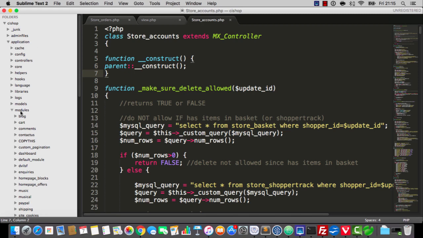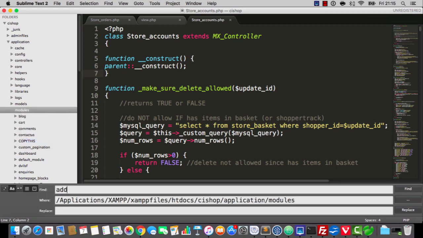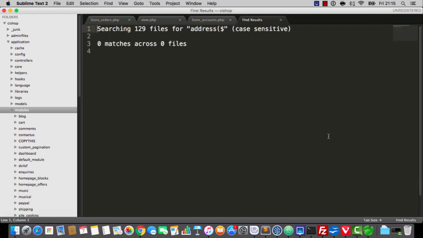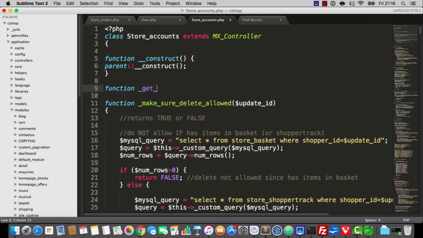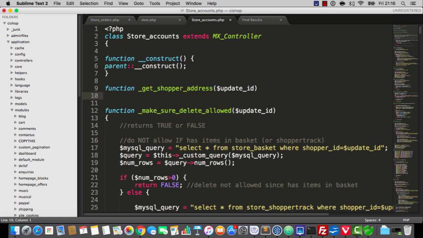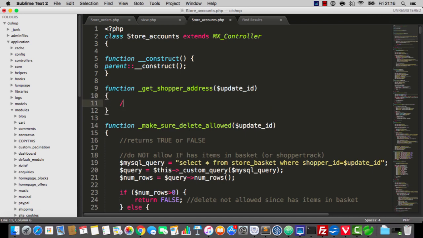Now, do we have anything for getting an address that we've made? I do hope we have. And we don't, but that's okay. Look, I'm just going to go up. It'll only take a minute. Get shopper address. Okay, and it's going to take in an update ID. So this is going to return the address of the shopper. There we go. And in fact, let's add in a delimiter.